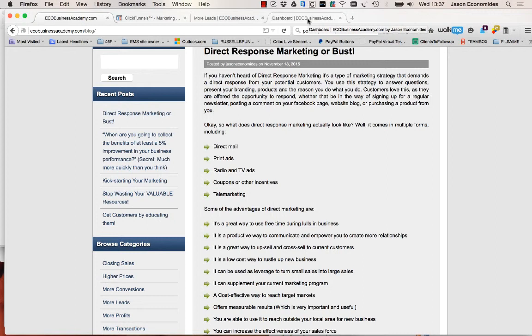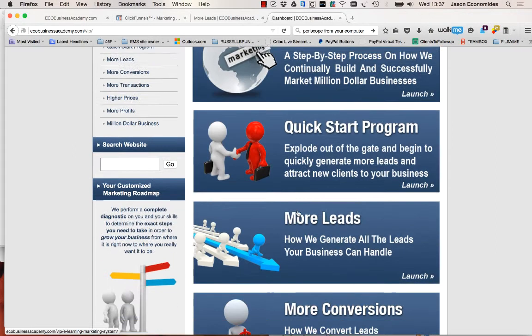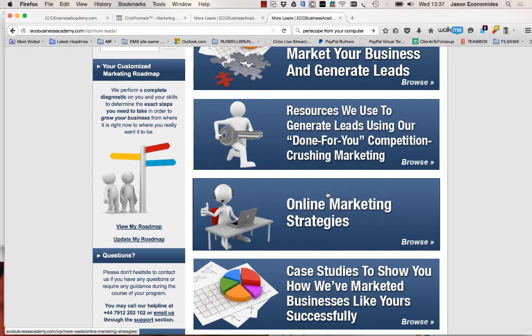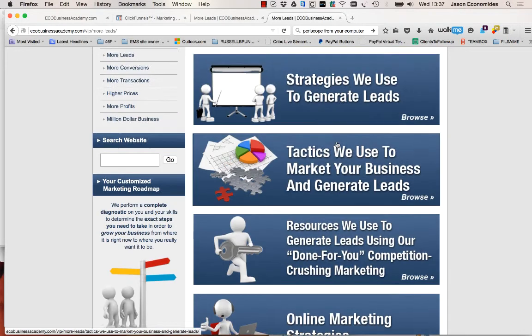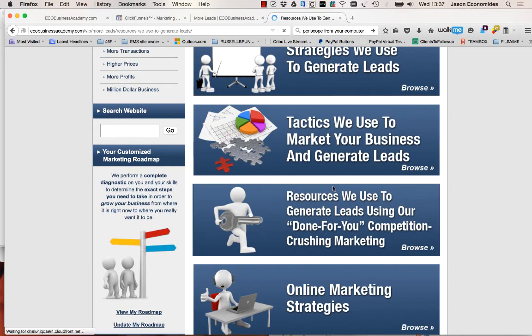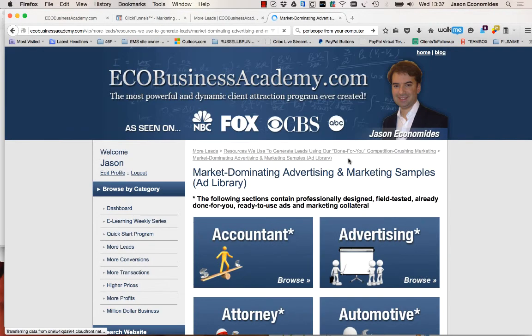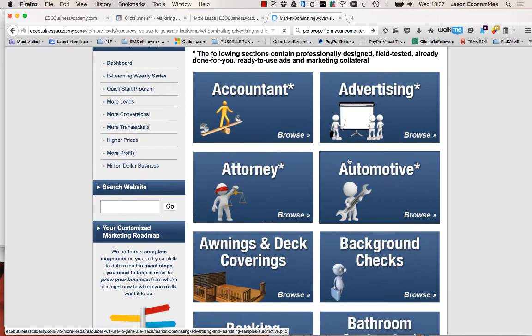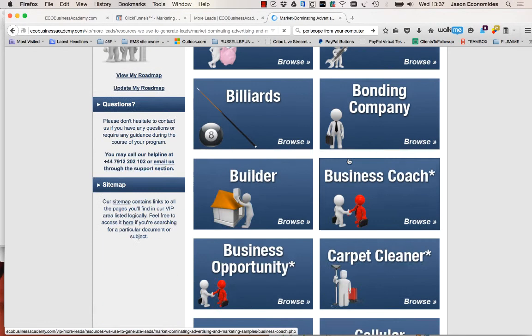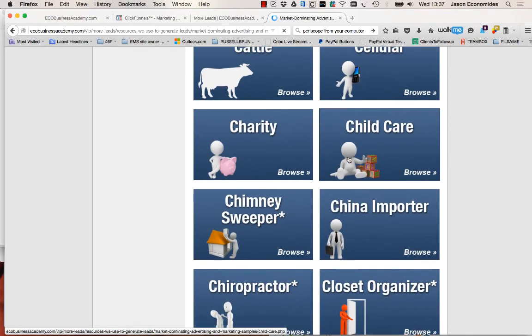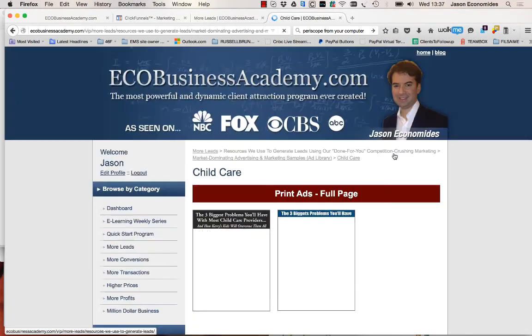For those of you who are members of the system, this should be quite familiar to you, but I'll just do this because it makes it pretty simple to give you some examples. So we're just going to go into the resources section here. We're going to our ad library here. So let's say, what kind of business are we in? Let's say we're into childcare, right?